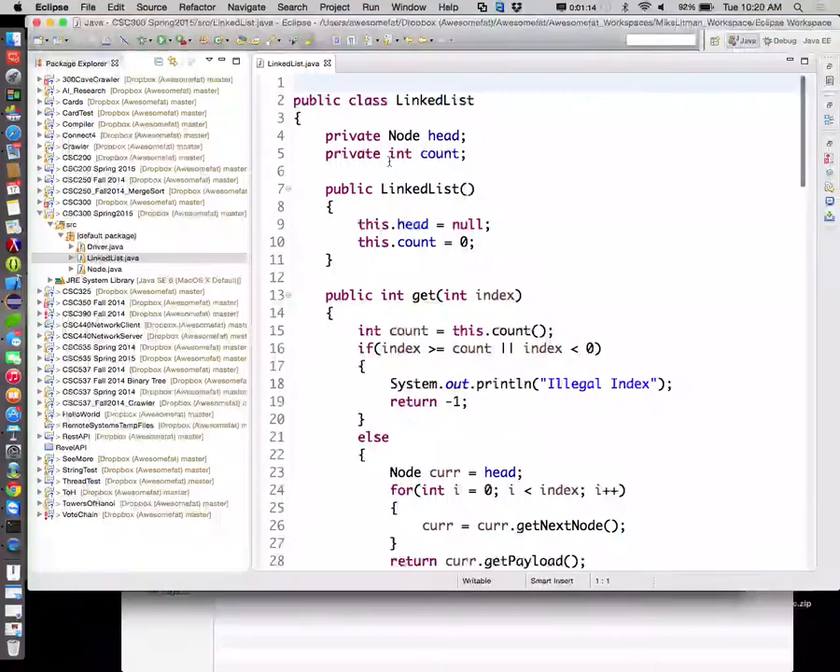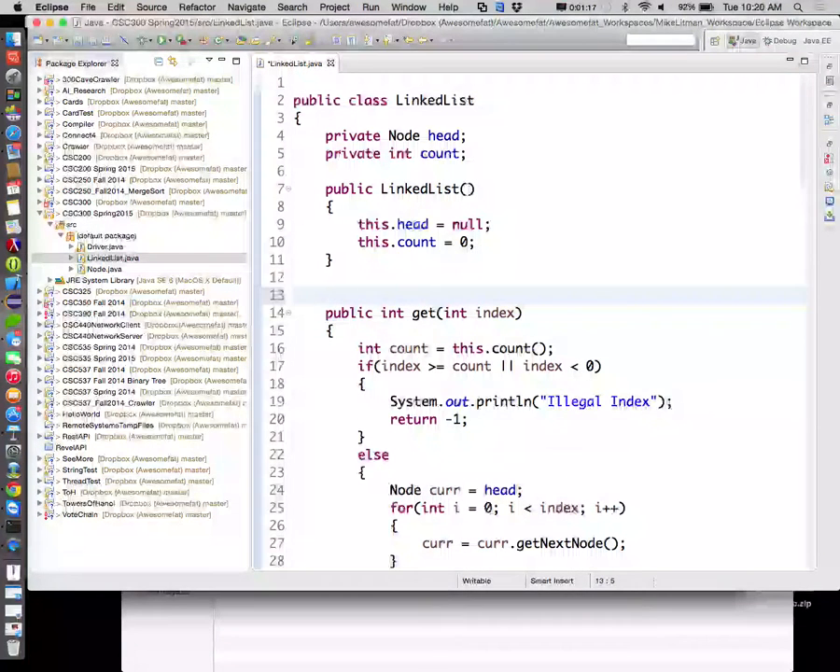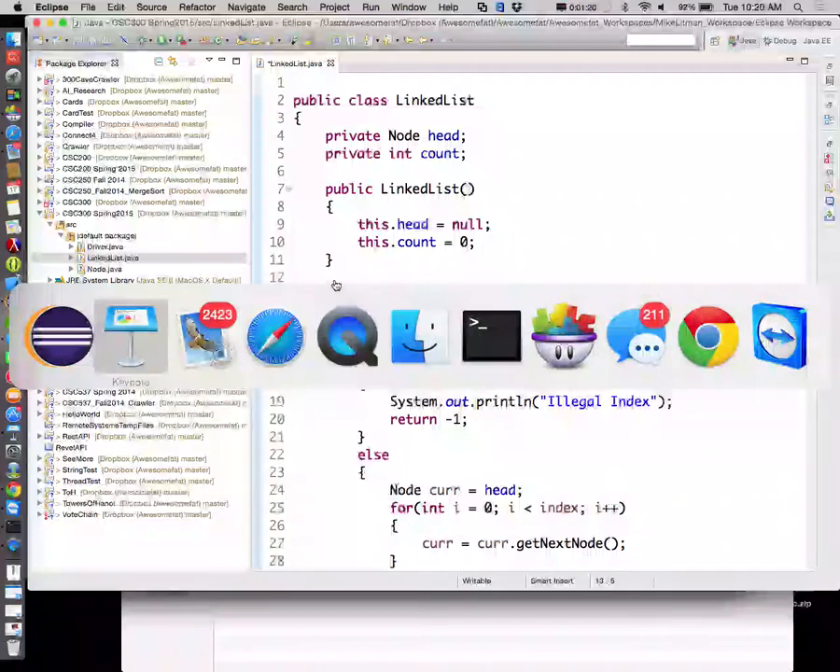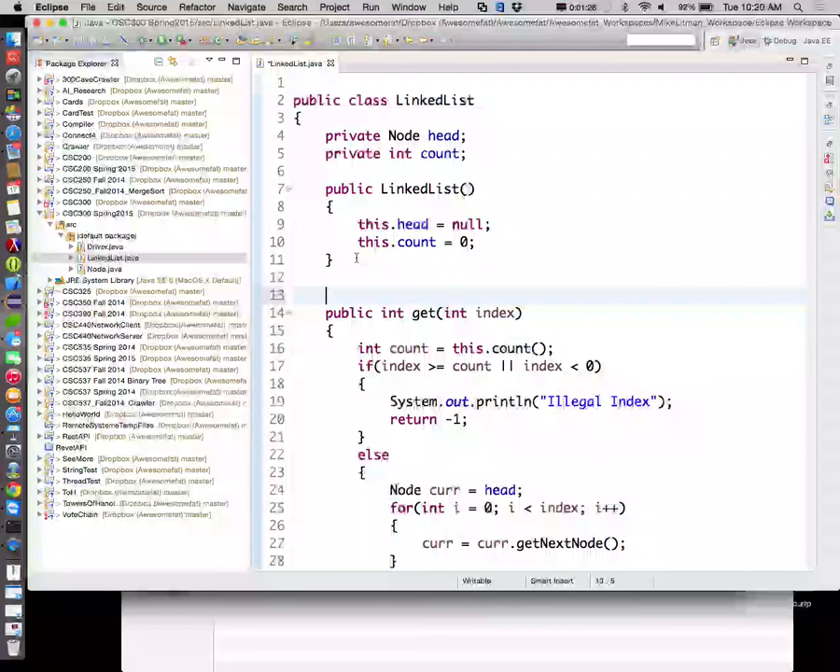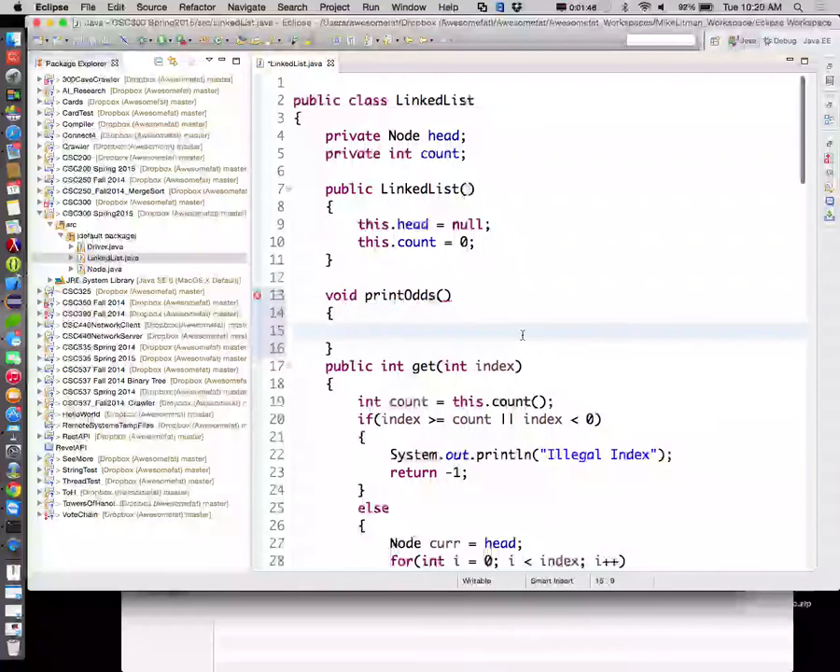All right, so we'll go to our linked list. Okay, so for print odds, we're gonna have a method. What's the return type going to be? Void, because we're not actually returning anything. We're just displaying stuff. The name of it is going to be print odds. What parameters does it need to work? Nothing. Everything it needs to do its job is self-contained inside of linked list or in the node class.